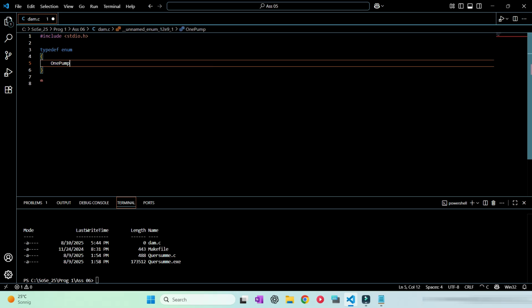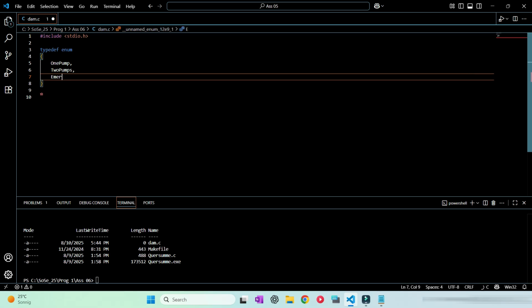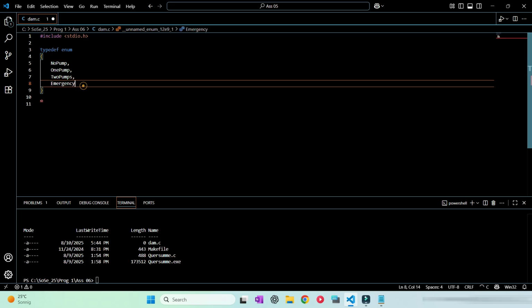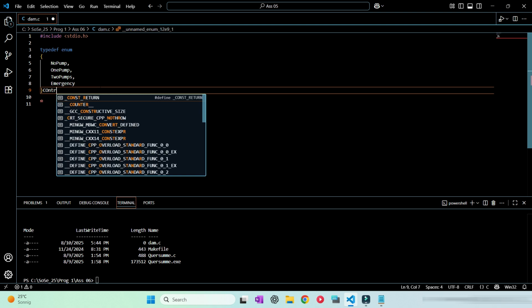What are these different enumerations? Well, these different enumerations, or these different types, are just what we read in the program description, which is one pump, two pumps, or that emergency mode. I think I should also add one more called no pump for when the water level is below 20 meters. And what are we going to call this new type which has these different enumerations? Well, it's going to be called control.